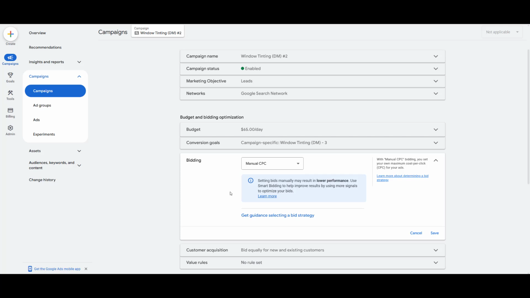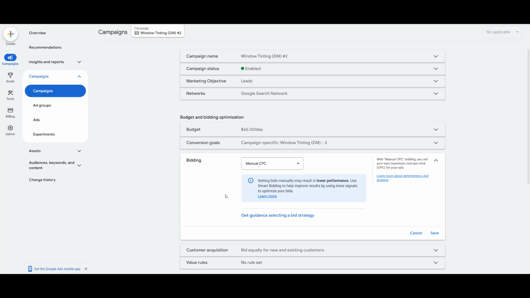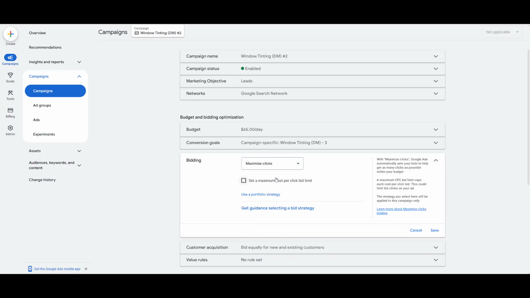And then also another good thing with manual CPC is it will actually start getting traffic quicker. Whereas if we go with maximize clicks, usually when you start the campaign, Google needs a few days to start to learn and start to slowly display your ads. Whereas with manual CPC, Google will just start displaying the ads. And as long as your bids are competitive, you should show up well. There's not a learning process. But with maximize clicks, there is a learning process. So that's one of those things you've got to keep in mind.